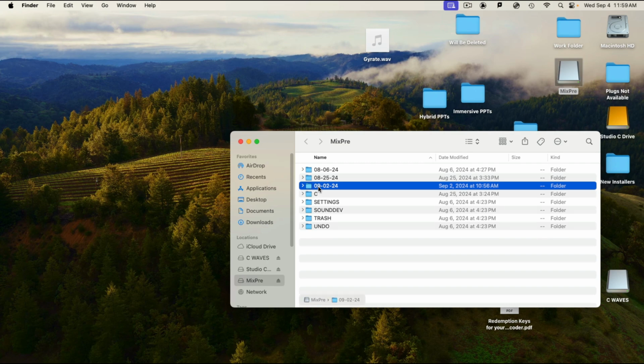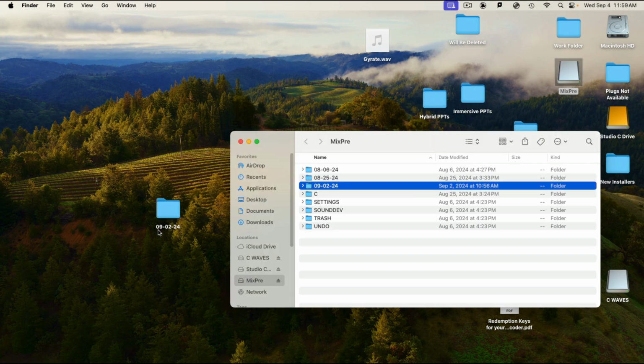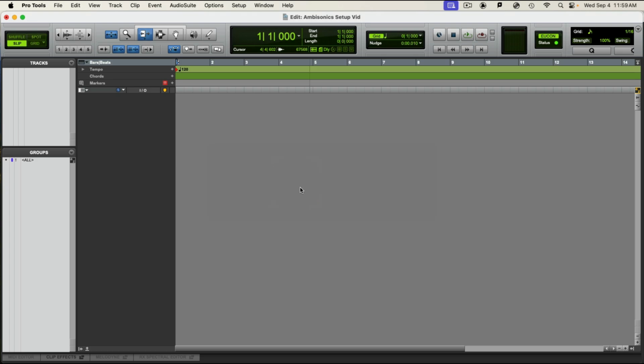So I would recommend you grab your audio and maybe copy it off the MixPre, perhaps put it on the desktop or some other location. This ensures that if you have to give back the MixPre to EDC and it gets erased, you don't lose all your audio. So I made a backup here. It will take a second. The file transfer is a bit slow. But once that audio is on my desktop, I can go into Pro Tools and import it.